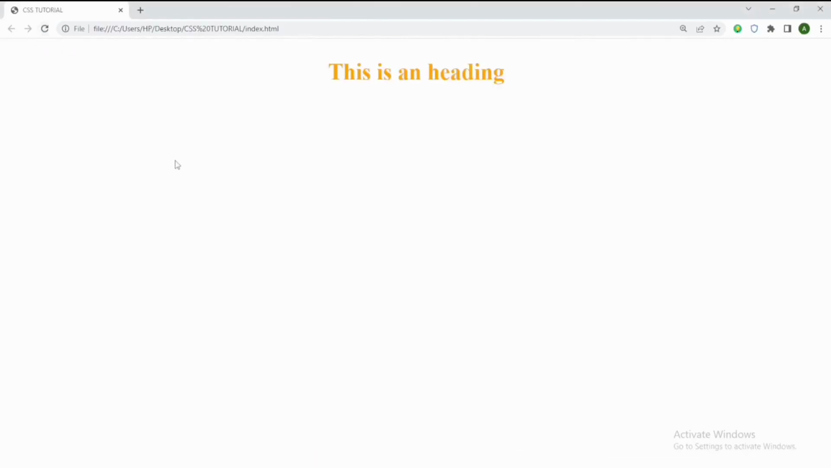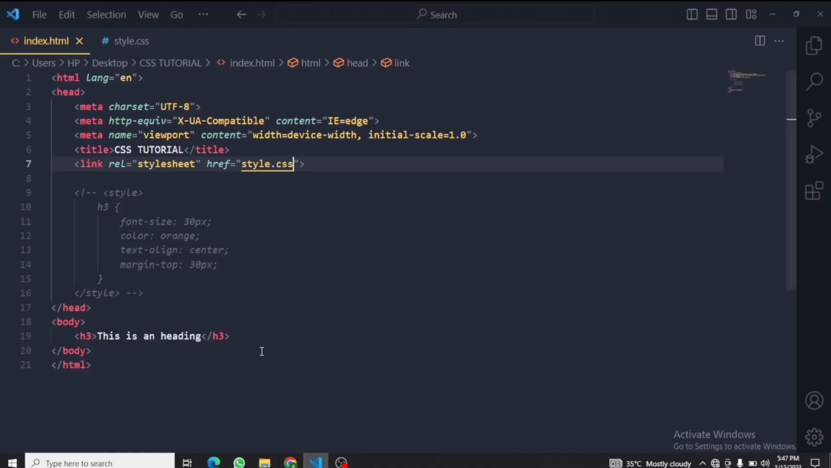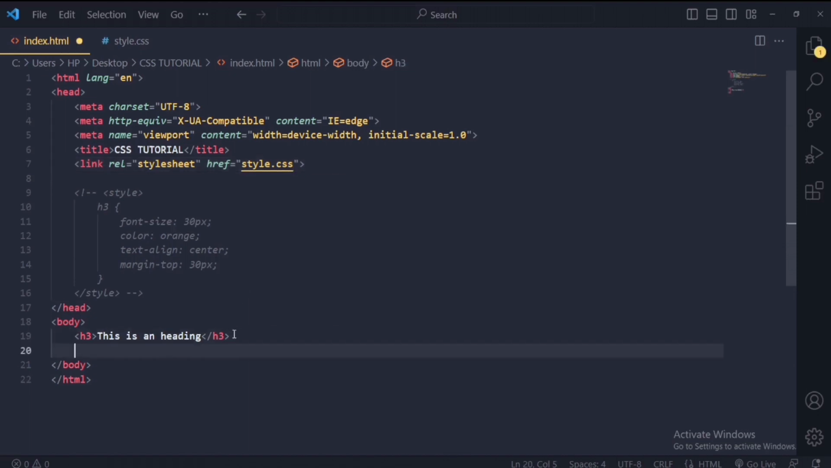Then I'm going to refresh. Can you see it goes back to its normal state? This is the basic styling of CSS. We already talked about internal CSS, inline CSS, and external CSS. So let us go deep in styling our web page.